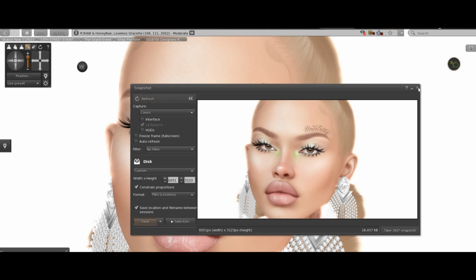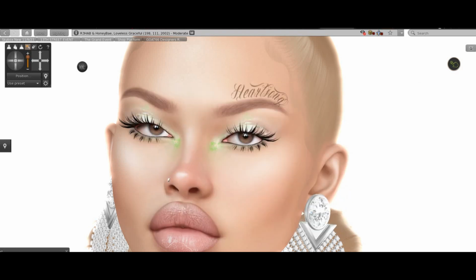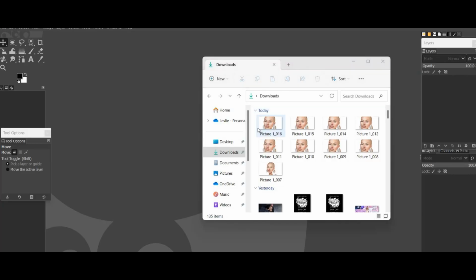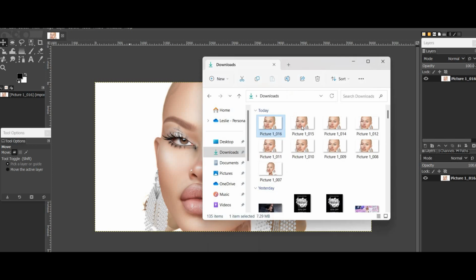So I'm gonna pause it. I'm not gonna make you guys watch this whole thing. Alright, so now I'm just dragging the photos that I took of each color of the eyeshadow and just dragging it into GIMP.